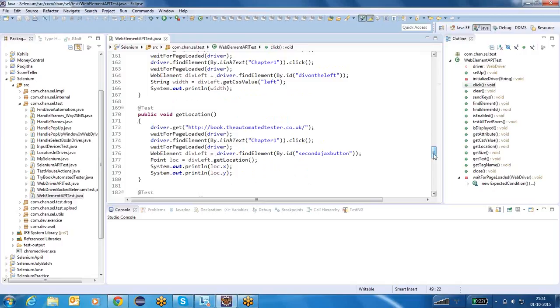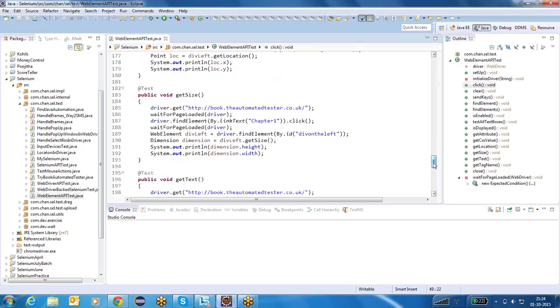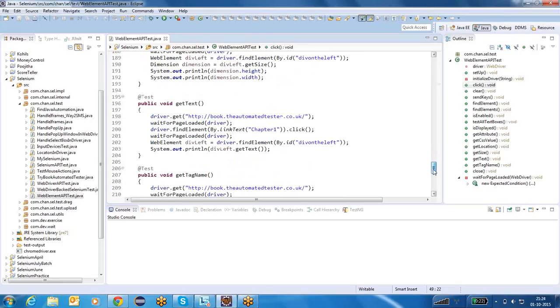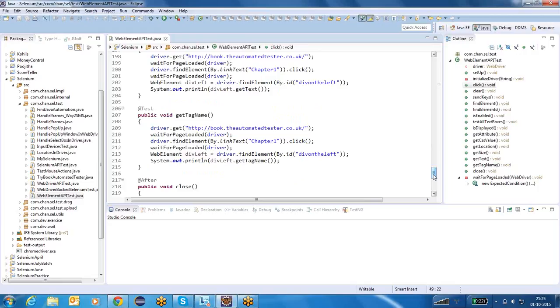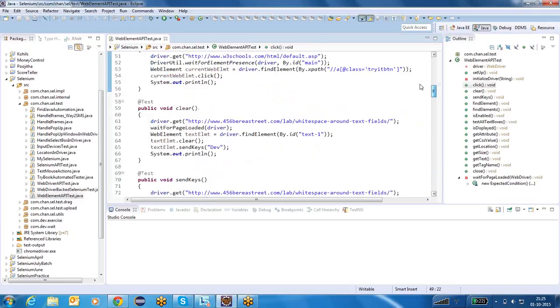And getLocation. getLocation will give you the left and top values of a particular element. And the getSize method is there to find the width and height of the element. getText is there to get the text content of the element. getTagName is there to find the tag name of the element. So these are all the methods we have in WebElement.